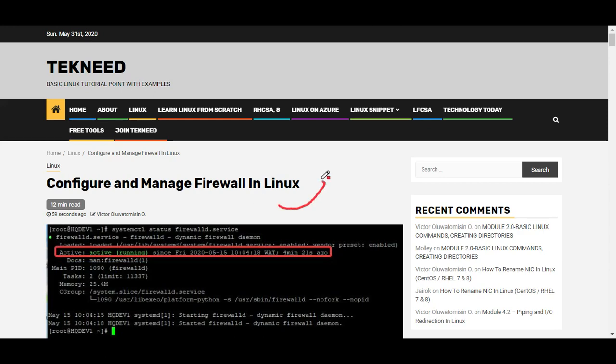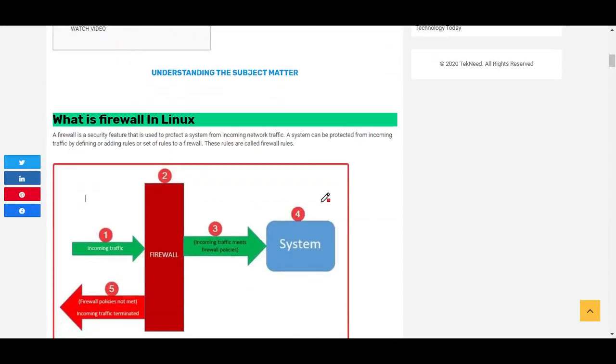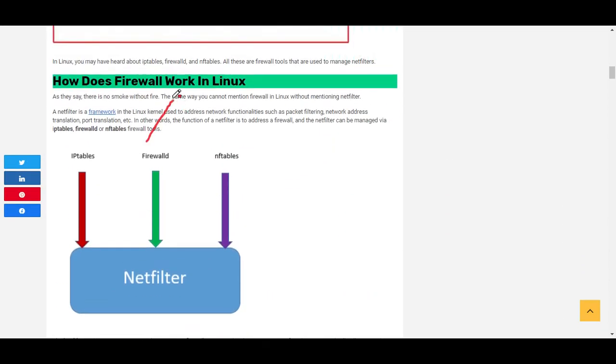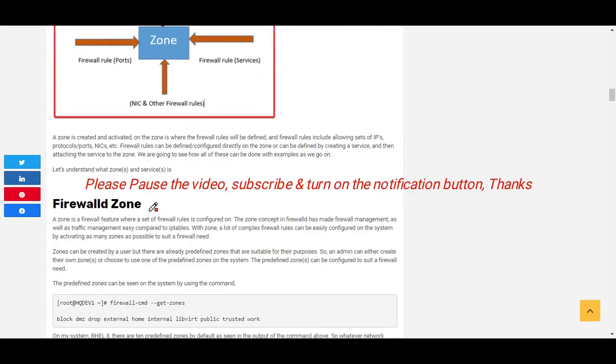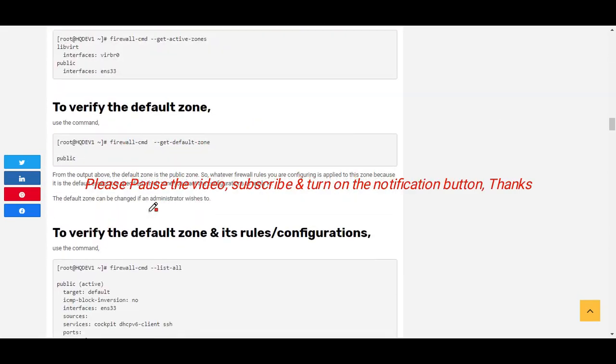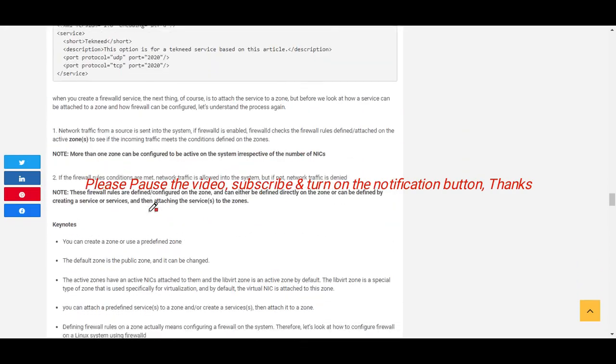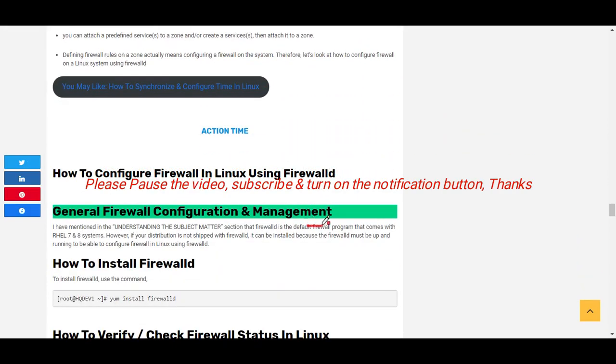Today, we're going to continue our lesson on configure and manage firewall in Linux. In our previous lessons, we've looked at what firewall is, how firewall works in Linux, firewalld, and firewalld zones and services. In today's lesson, we're going to look at the general configuration of firewall on Linux, and we're also going to look at how to attach a service to a zone.